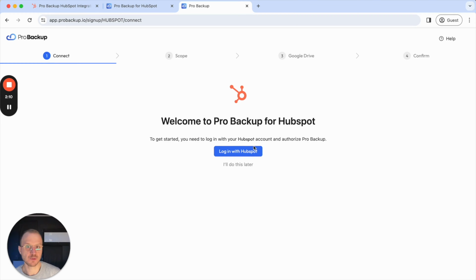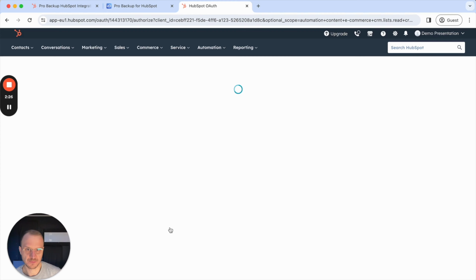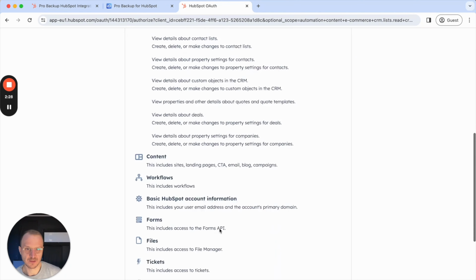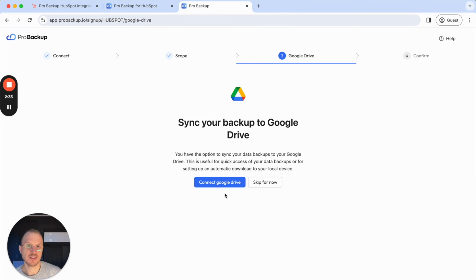In the first step, you will need to authorize ProBackup so that we can access your HubSpot account. So I'll click on Login with HubSpot. If you're not logged in yet to HubSpot, you will first need to log in. In this case, I was already logged in. And then you can select the account that you would like to backup. Then you need to scroll down, agree to the terms, click on Connect App. And then you're redirected to the onboarding process.